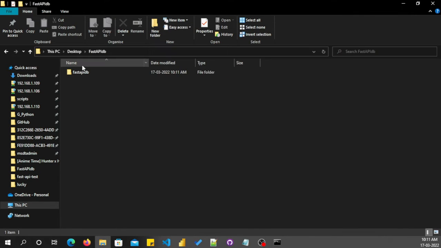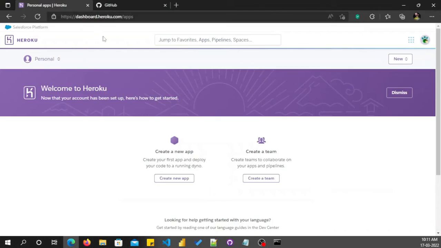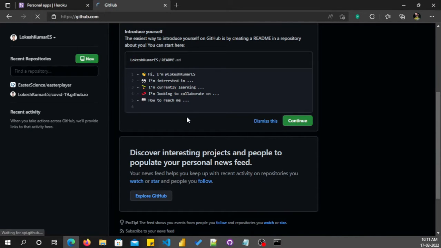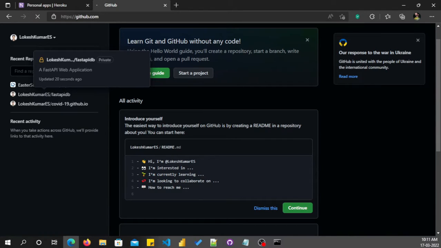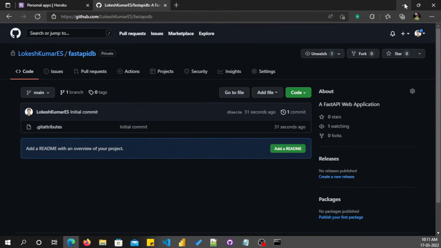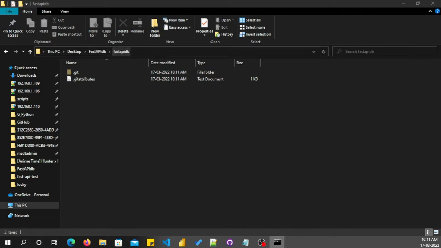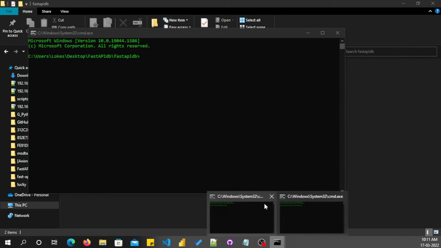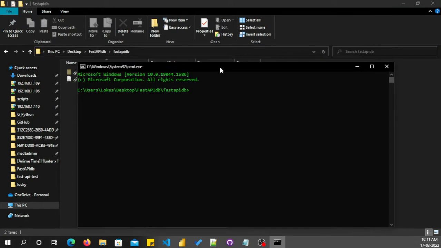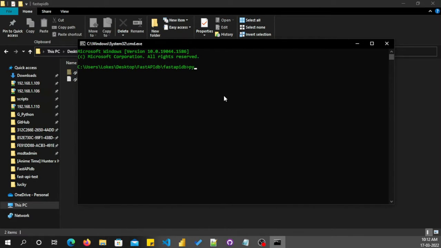If we see, we have this one, and if we go to our GitHub, so yeah, we have this one. Okay, so our repository has been created. Here we will open our cmd. Let's close the first one. Okay, so here we will create a virtual environment because I want to keep it independent from my local machine dependencies. So I'm using venv and FastAPI DB venv.